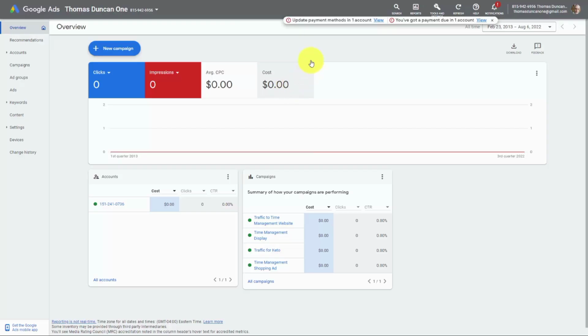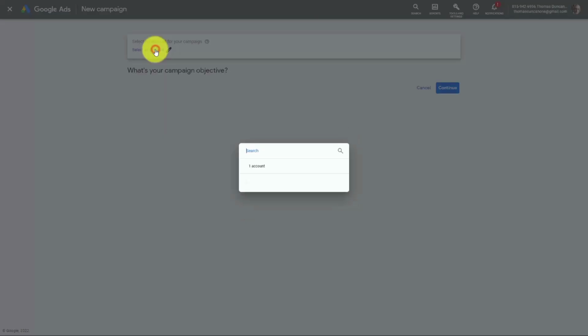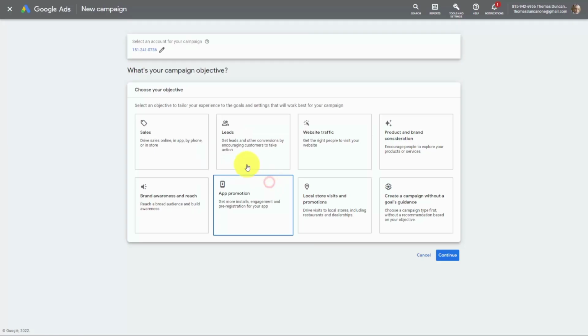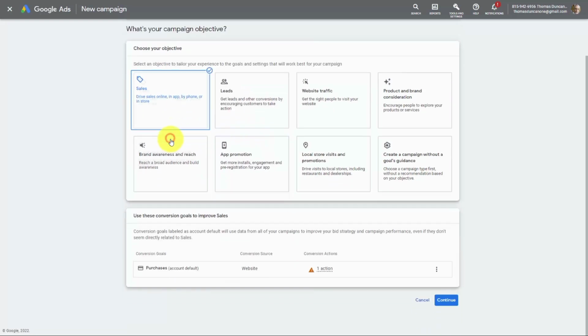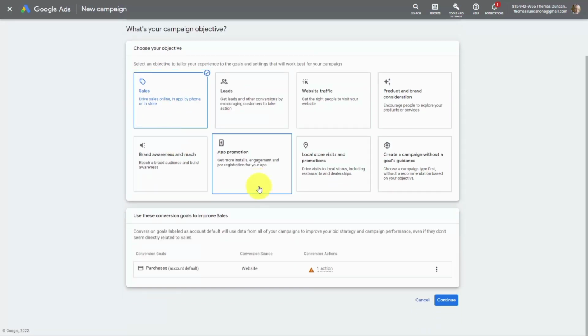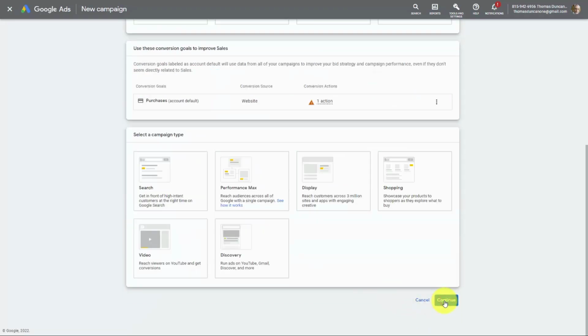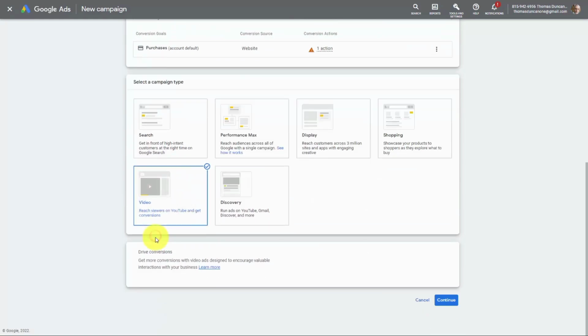Welcome back. We are now going to start the process of starting a new campaign. We're going to select a specific account. We're going to choose our objective, which is going to be sales. We're then going to click Continue. We're then going to click Video Advertising. We're then going to click Continue.